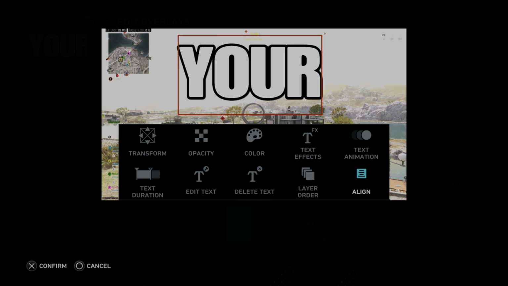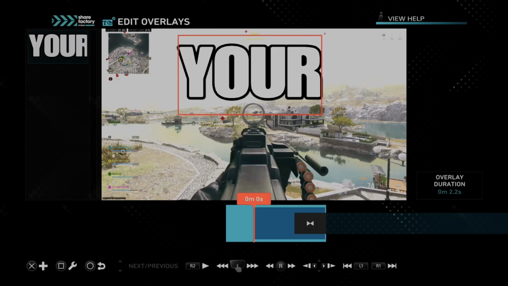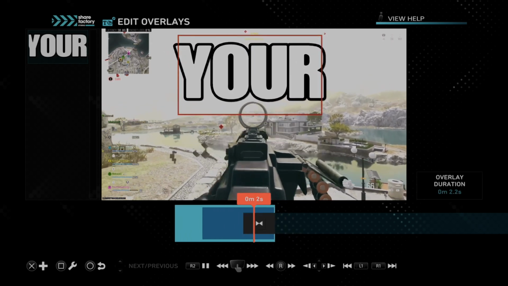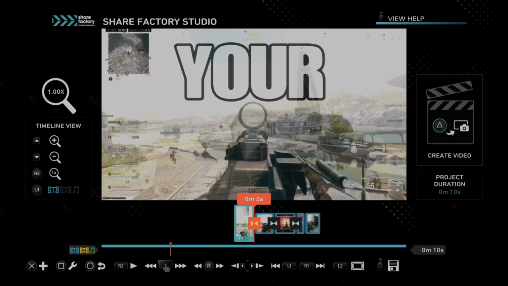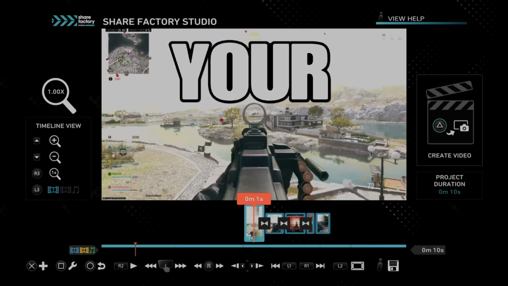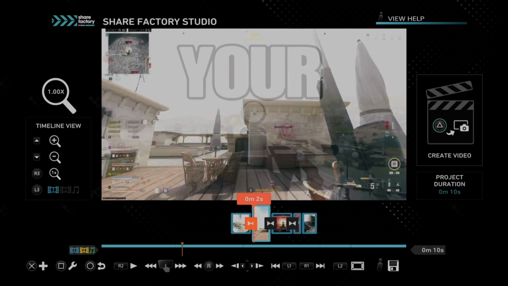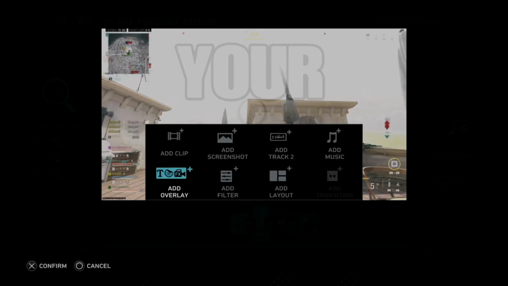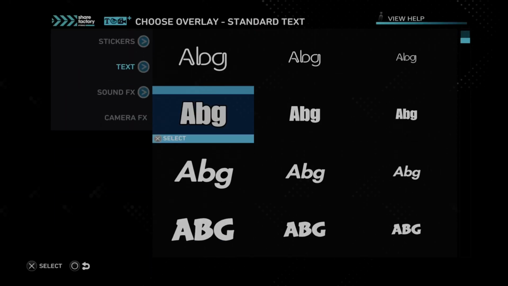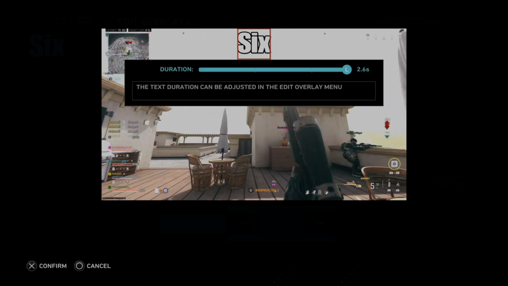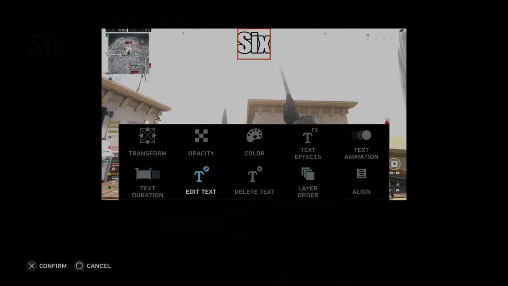Okay, so this is good. I like it. All right, so it's going to look like this. Boom. Perfect. And we'll come back to this and we'll edit the clip a little bit more. So let's do this one now. So line up where you want to add the text. And then press X, and go to add overlay. Go to text. Let's do 6. Boom. That's my name.